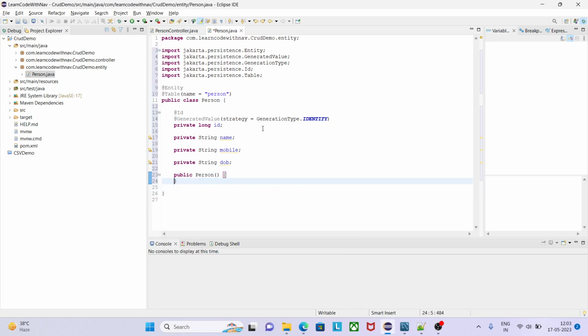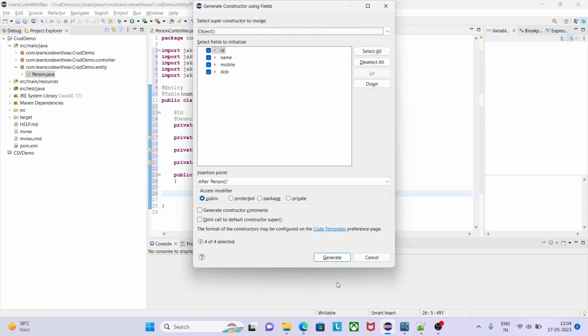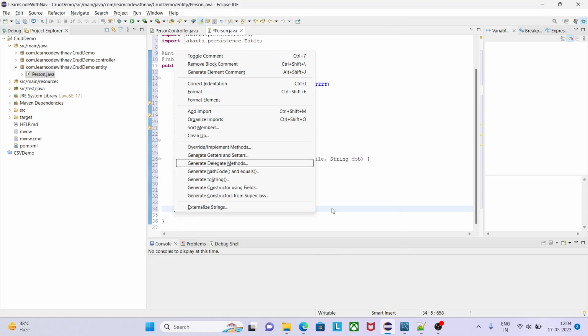Let me create one constructor with no arguments. Let me create a parameterized constructor using fields. Let me add getters and setters here.